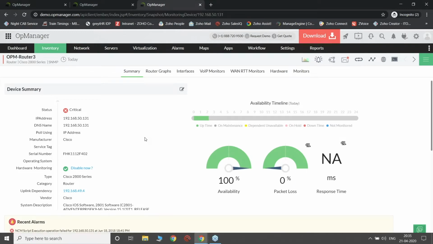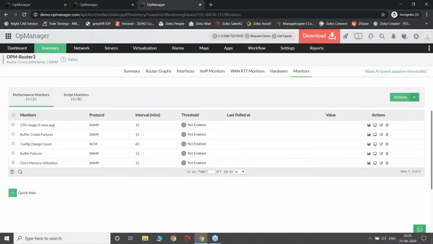Once a router is added, all the details of this particular router, along with the availability timeline, are displayed in the summary page. As you see, you can see the availability timeline as well as the availability dial. You can directly navigate to the monitors page in case you want to see any monitors associated. As you see, I already have a few monitors associated to it.